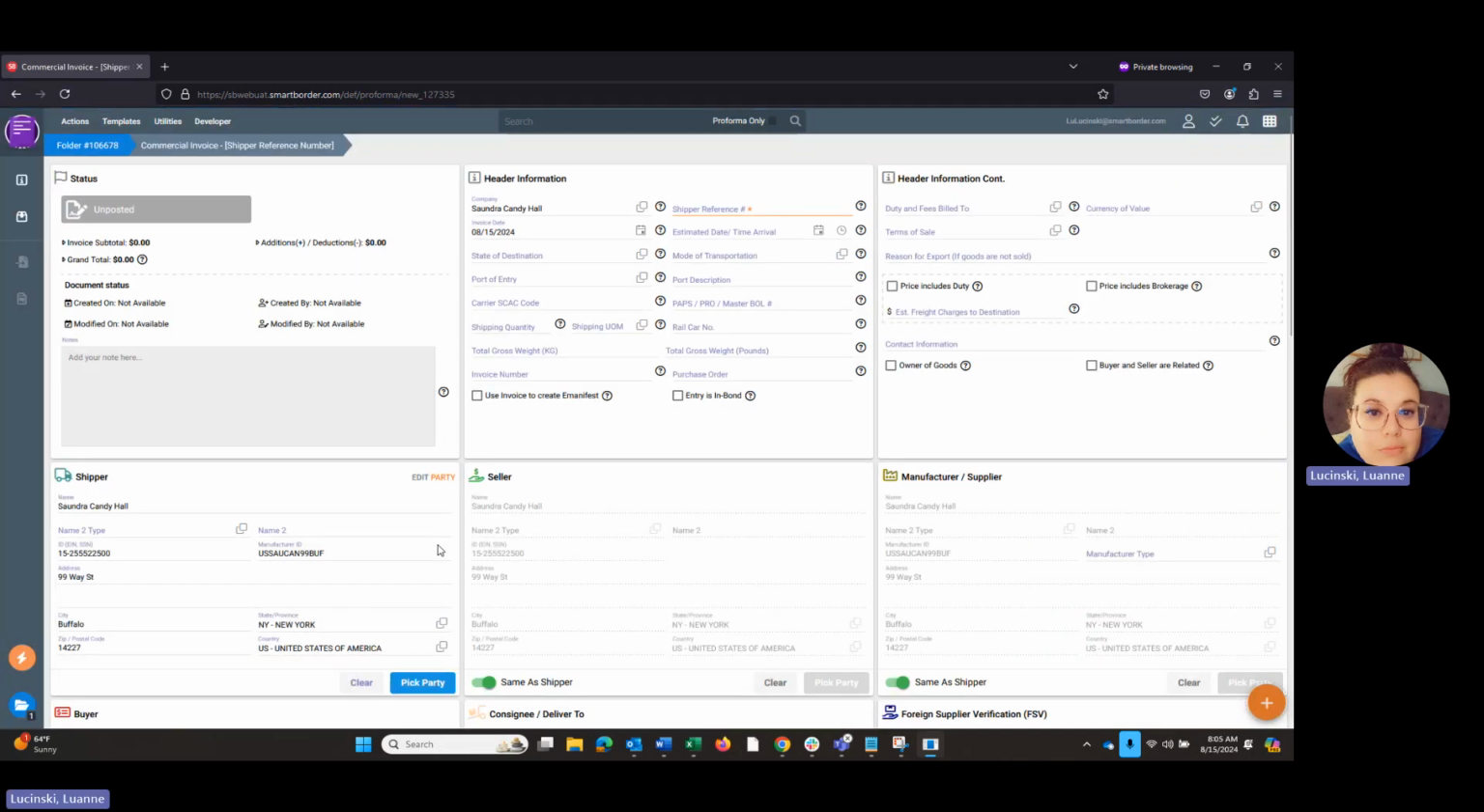This is your main Proforma screen in SmartBorder Web. Your statuses will always be at the top left-hand corner. You can see here, this is unposted. Header information will come in the center and to the far right. This is where your company info will default.